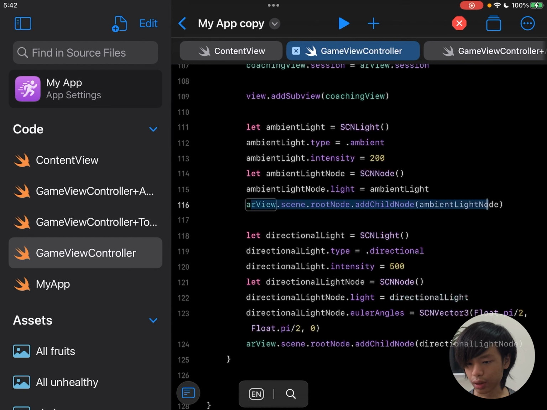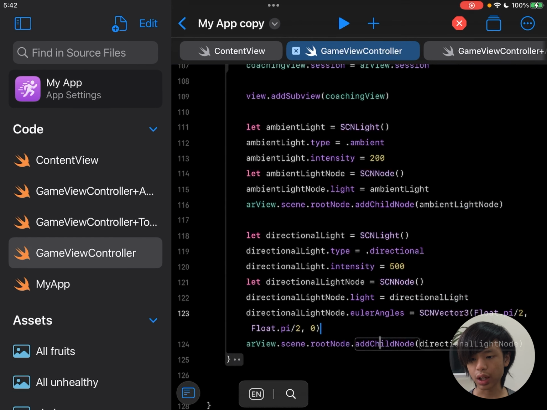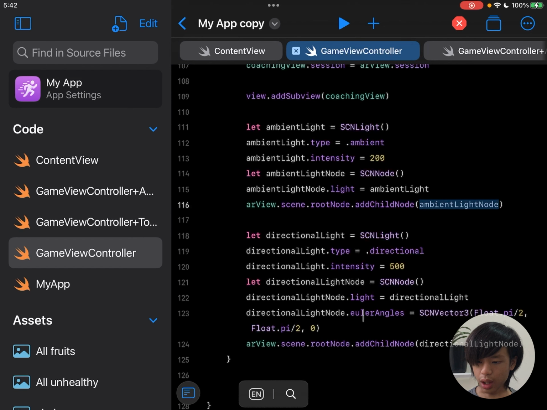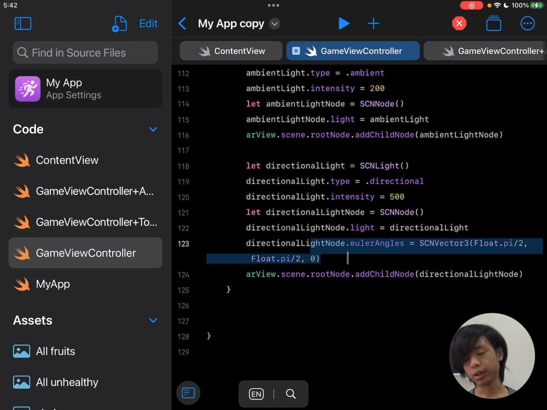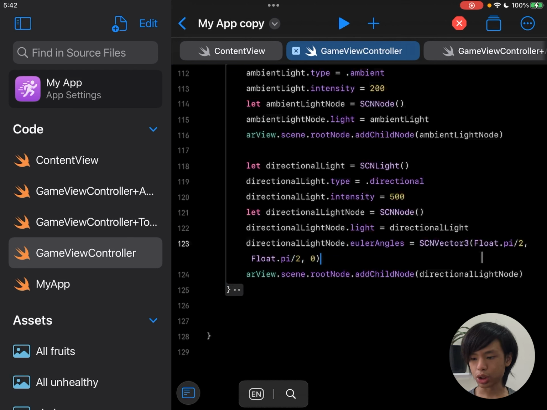And then we're going to add that to the arView's scene root node. The root node is basically the node of the scene which will contain everything. And then for eulerAngles down here, that is basically the angle that the light will shine on. What I currently have it set to is completely pointed down. That's not what I want. I want to have pi over 4. I'm remembering my maths: pi over 4 is 45 degrees. So that's probably some good lighting.